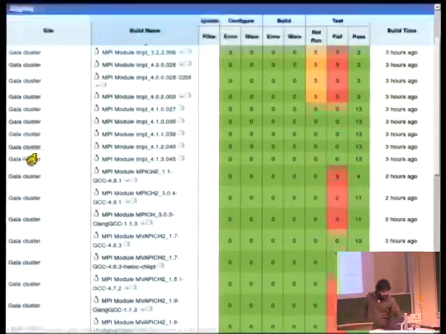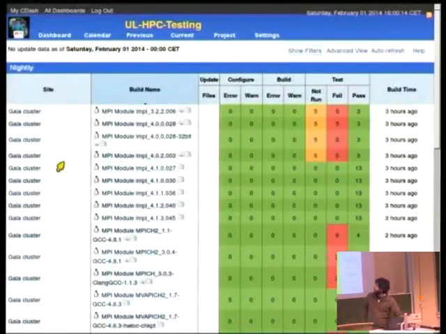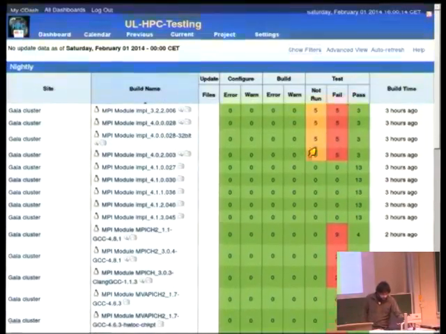Here on the left column, I have the name of the cluster I tested. Here I have the name of a build, actually the name of a set of tests. I'm testing an MPI module called iMPI, Intel MPI 3.2.2. Here I have the results of the tests: 5 tests failed, 3 passed, and 5 are not run. Usually they are not run because of a previous failure. So we can have a look at them.